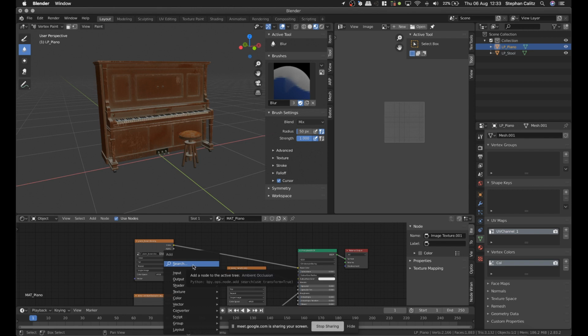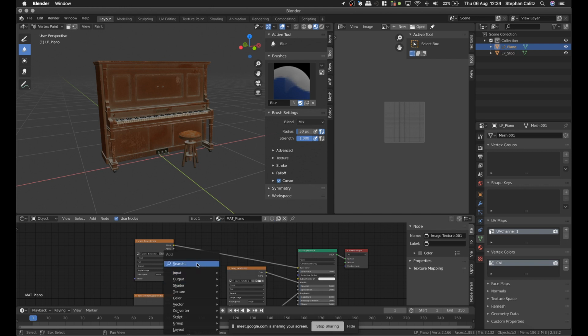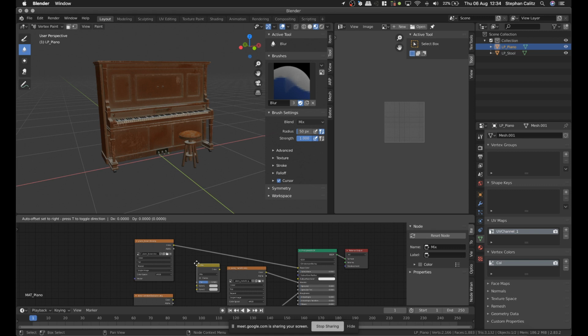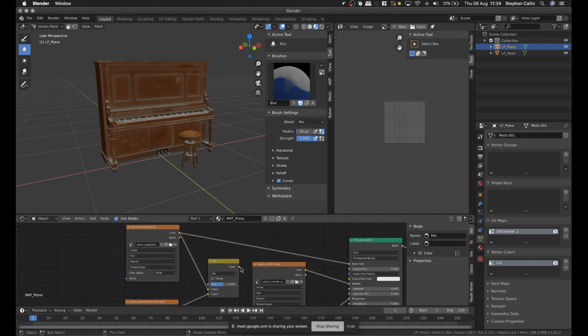Sorry, I was in the wrong menu. Mix. It's not a shader per se, it's a texture. So it's a blend. Alright, mix RGB. Yeah, that would be it. And let's do a multiply. Cool, so you can see the ambient occlusion coming through.